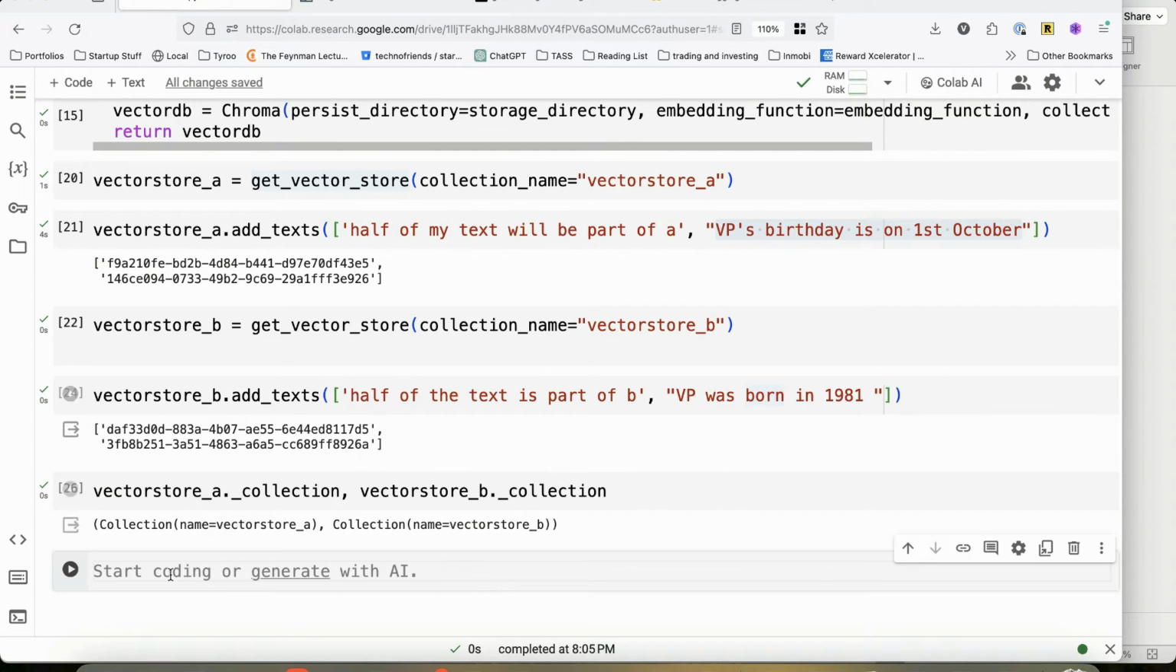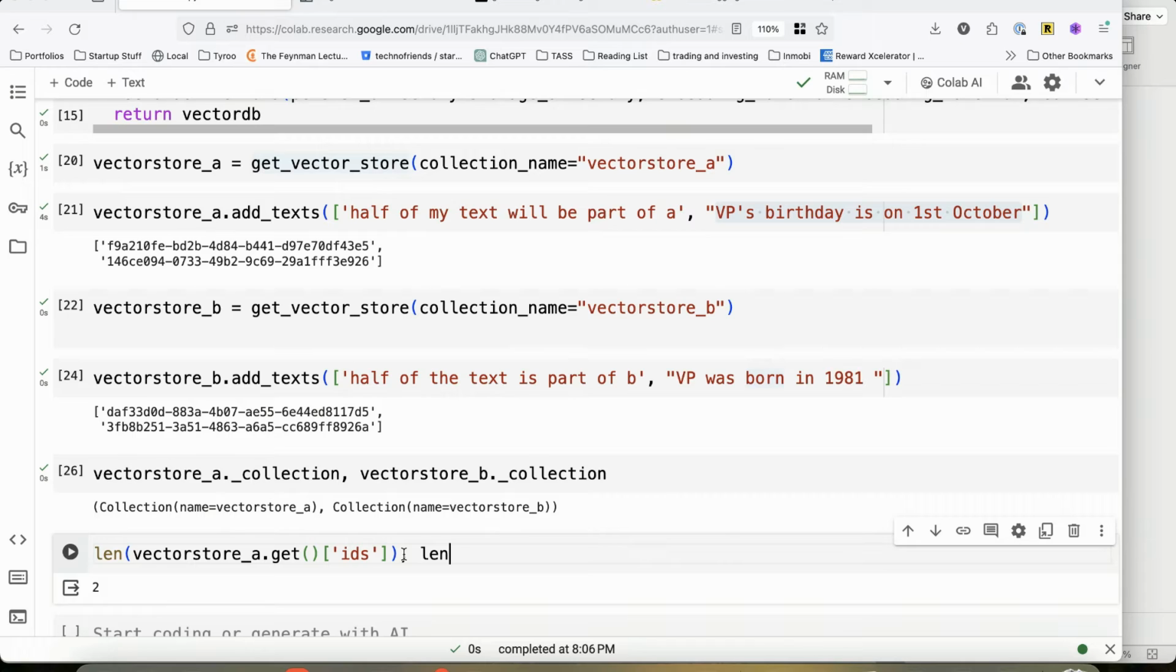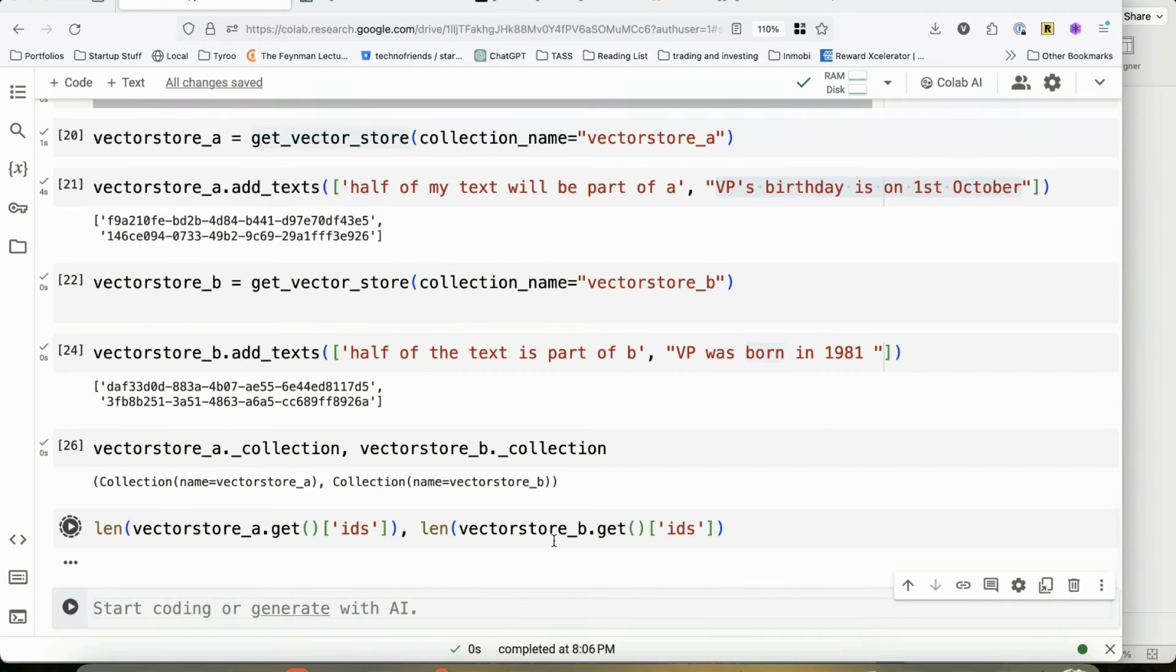So now if you want to just see what the total items in vector store a are, I can do vector_store_a.get, get all the IDs, and then do a len on it. It shows 2. And if I do a len on vector_store_b.get, on the IDs, the same way, I should say 2, 2, right? So both of them have two items.